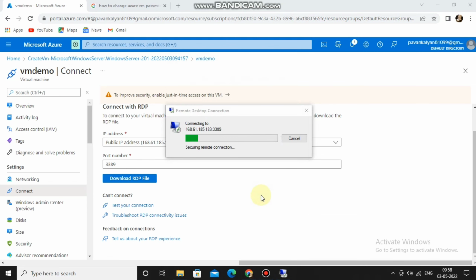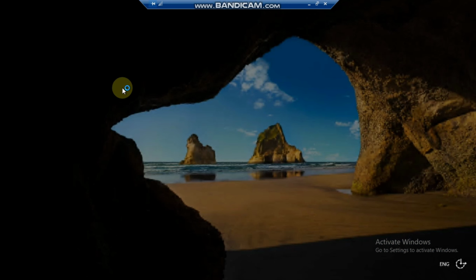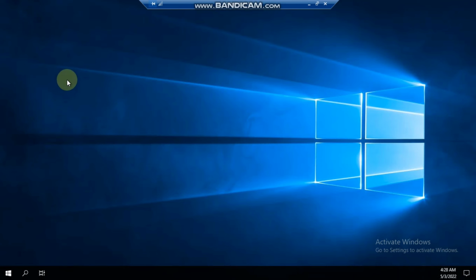So it is configuring the remote session. Once it is configured, it will open the virtual machine. So yes, the virtual machine is open now. So it is doing some personalized settings. It is pretty simple, just like when we start a new system, in a similar way it will do all the configurations. So now this virtual machine can act like a server. So by default it will have a server.